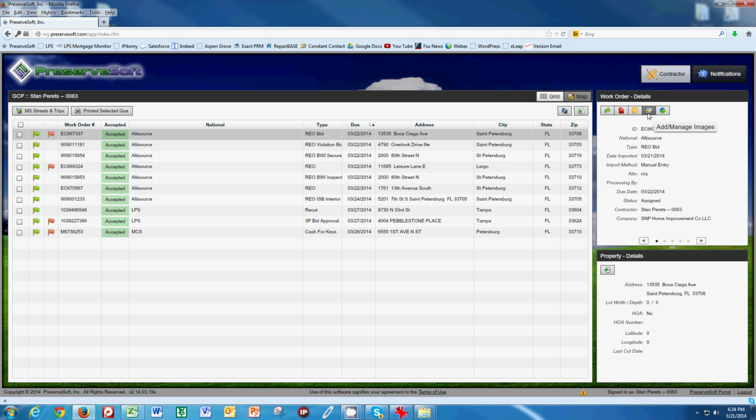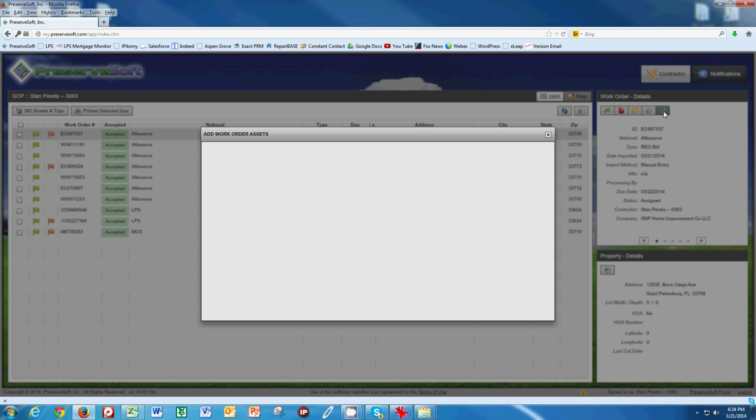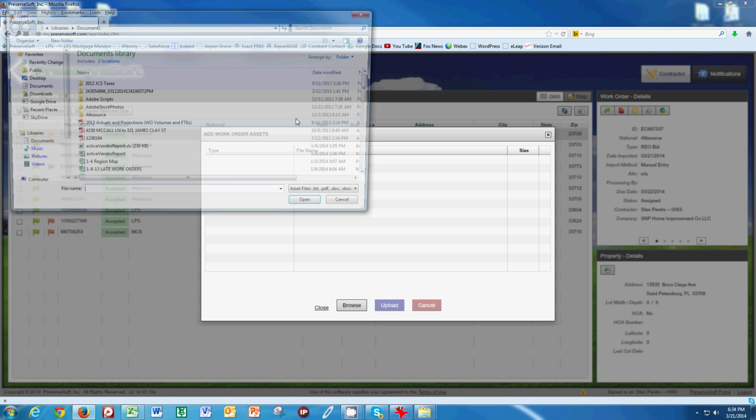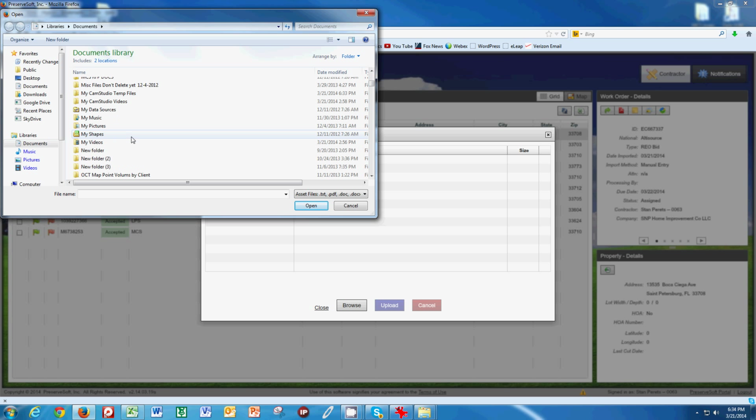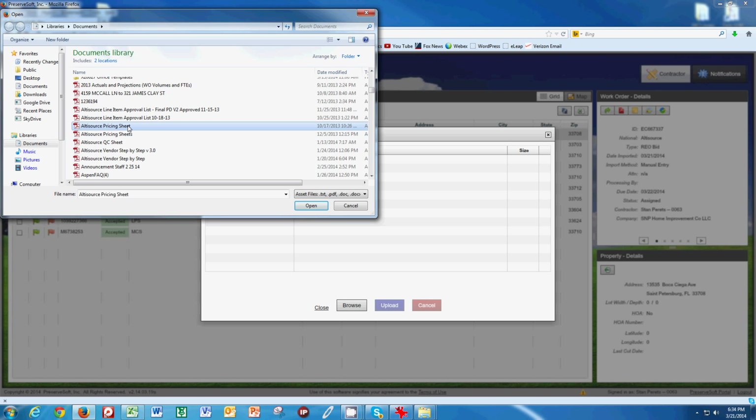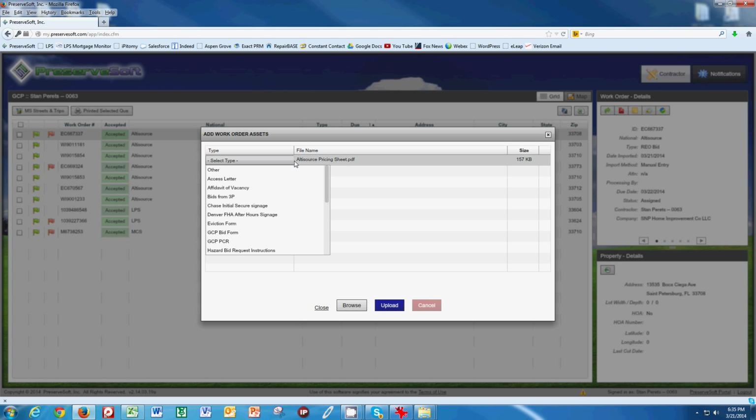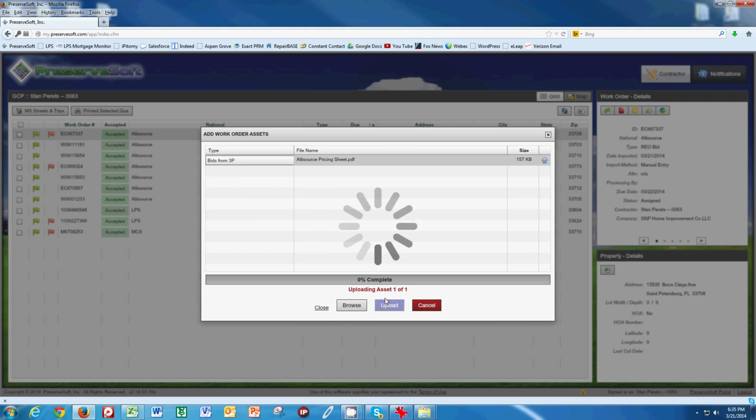When we're ready to process the work order, we will hit the submit completed work order, and then if you need to add more pictures after you've started that process, you can always add more pictures here. If you want to upload or need to upload a PDF such as a bid form or an invoice form, you click add assets and browse for that particular file. And so we would add a PDF, and we're going to say that this is our bid form, and we're going to upload it.